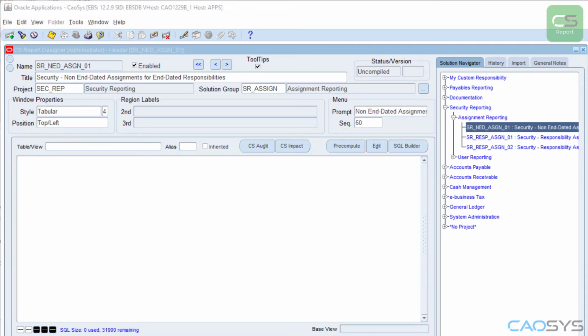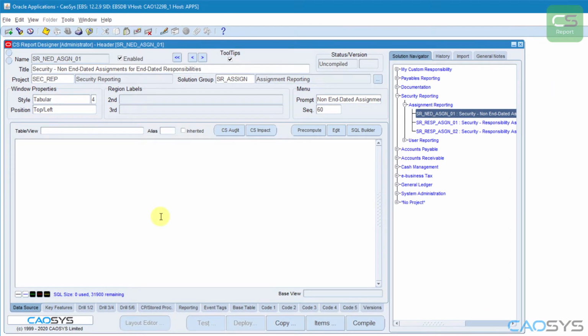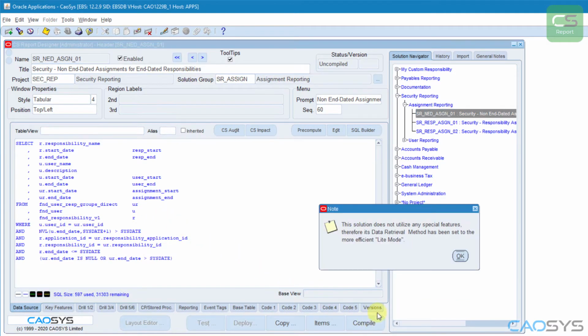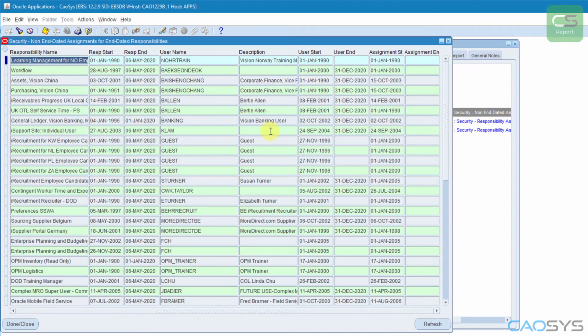And as per the previous reports, I'm just going to paste in some simple SQL that I created earlier in the interest of time. So again, nothing especially complex. It simply looks at the assignments table, looks for a scenario where an assignment is not end-dated for a responsibility that is end-dated. Save that, compile and test. So let's run a query. And there we go. This is version 1 of our final report complete.